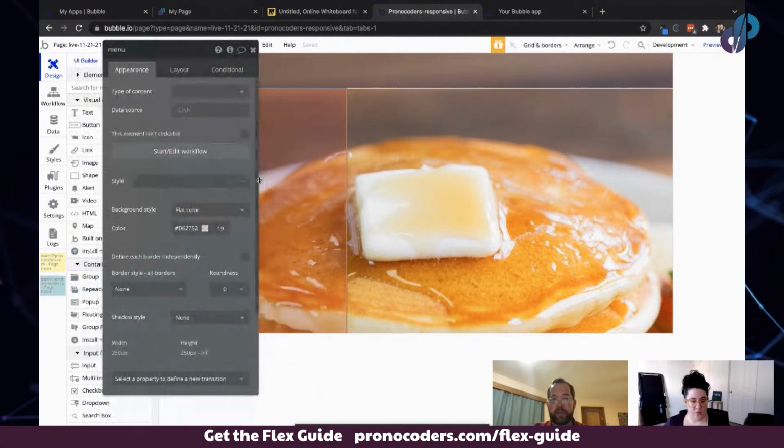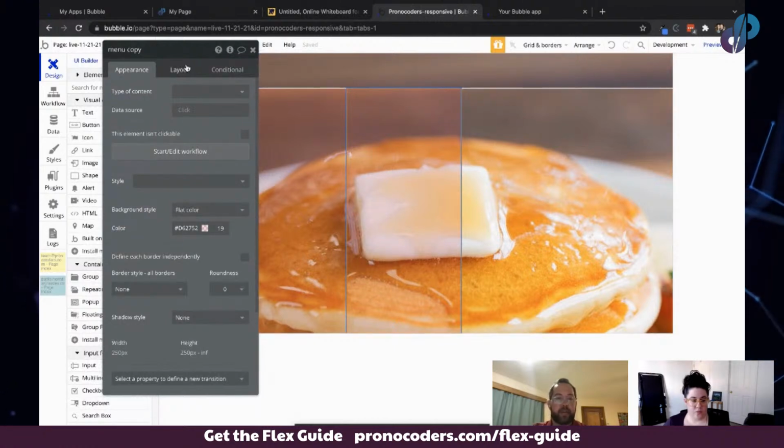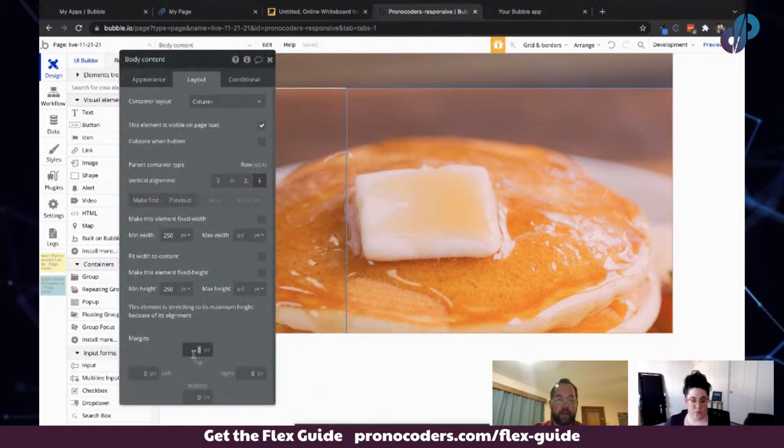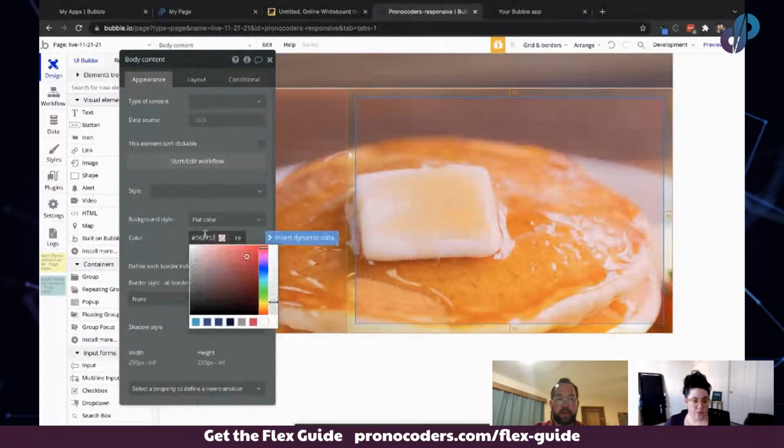All right, perfect. And then I'm just going to copy and paste that next to it. And I will take this fixed width off and make this be our body content. All right, and then we'll probably want some kind of margins all the way around this. Let's give that a little different color.